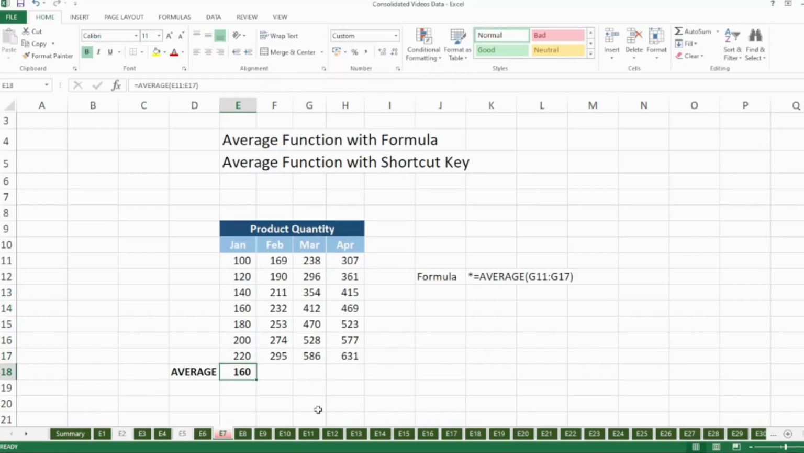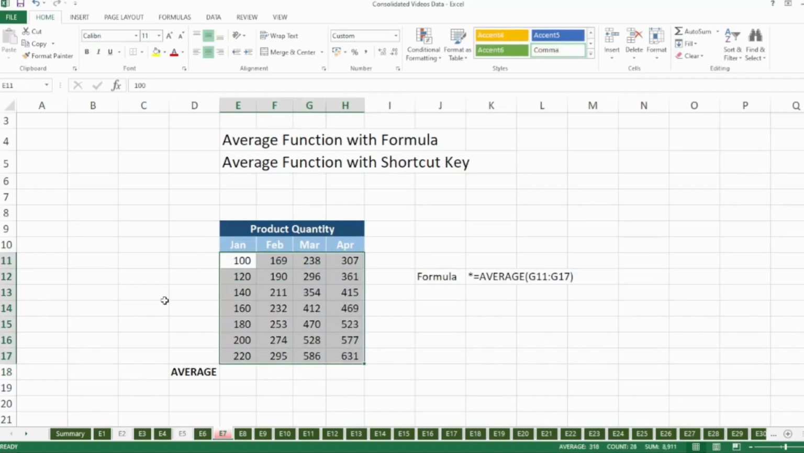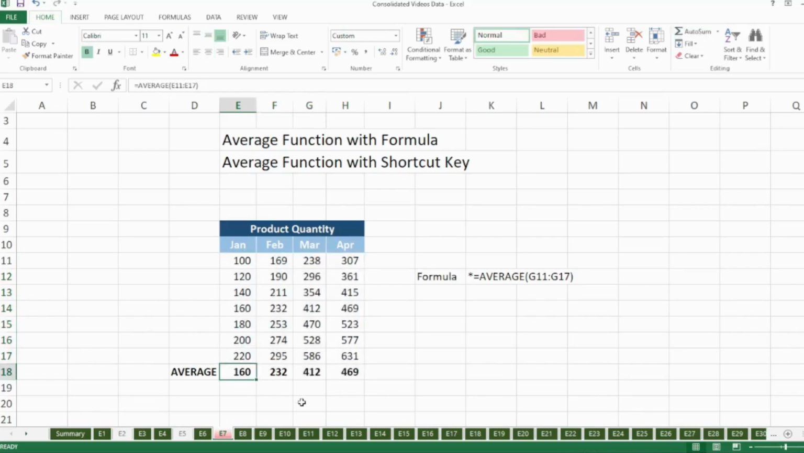So if I want to calculate the average value for all the columns, what I will do is select all these columns and then press Alt H U A. If I press Alt H U A, it will calculate the average value at the bottom of each column.